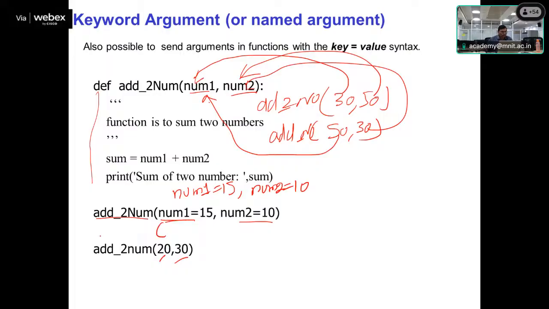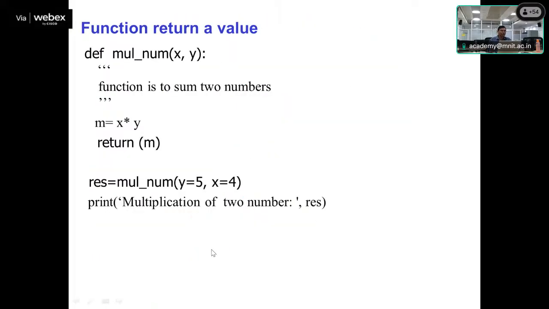Or we can give add two num, and we can write also num2 equal to 10, comma, num1 equal to 15. In that case order does not matter. It means number 2 will always be given 10, and number 1 will be assumed to be 15. But if we are not giving them as named arguments, then the first parameter will always get the first value, and the second parameter the second value. Okay? That is what is going to happen.